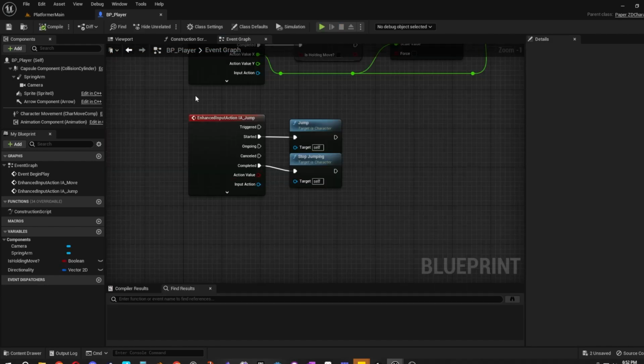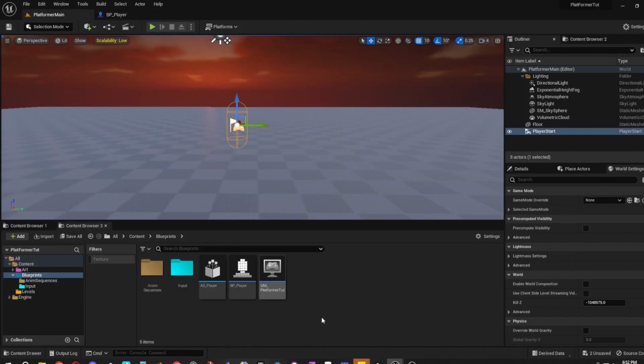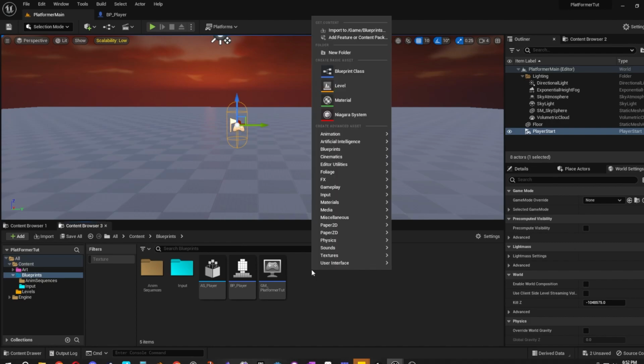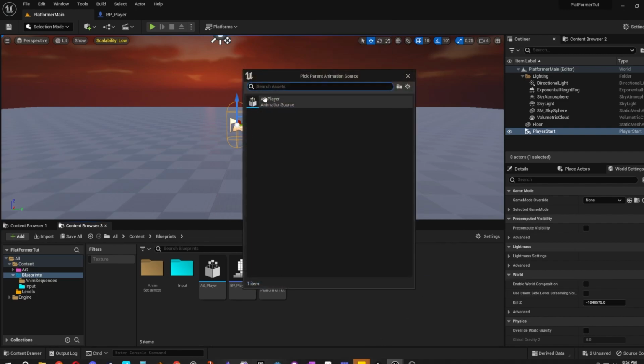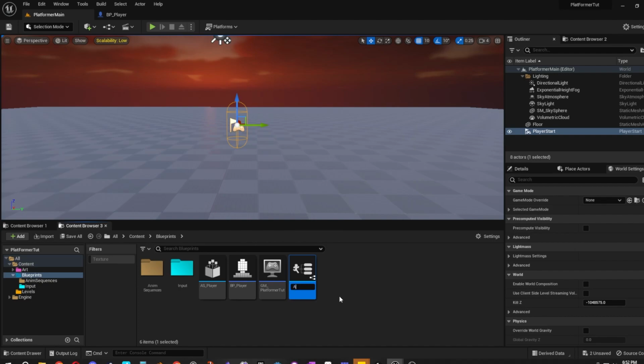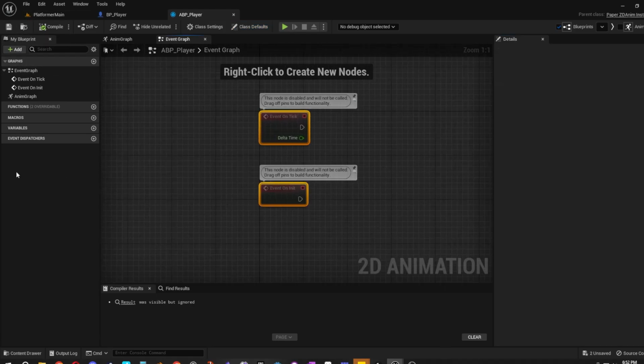So once you got your player to jump and move, what we're going to do is create the animation. So we're just going to right click, Paper2D, go to Paper2D and MVP, click that, and then click your AS player. And then to name it, I'm going to do ABP for animation blueprint player. Double click, open it up.